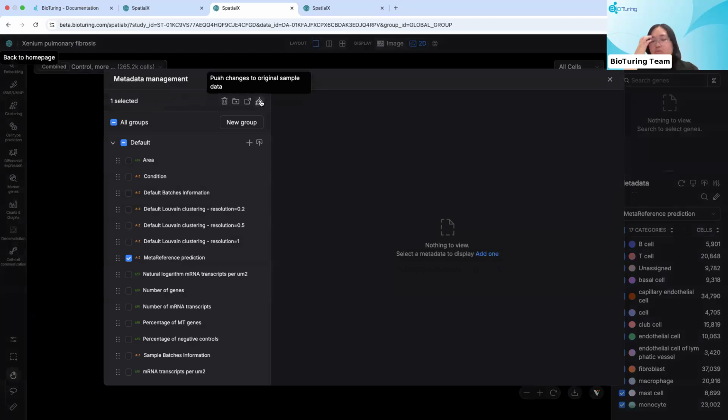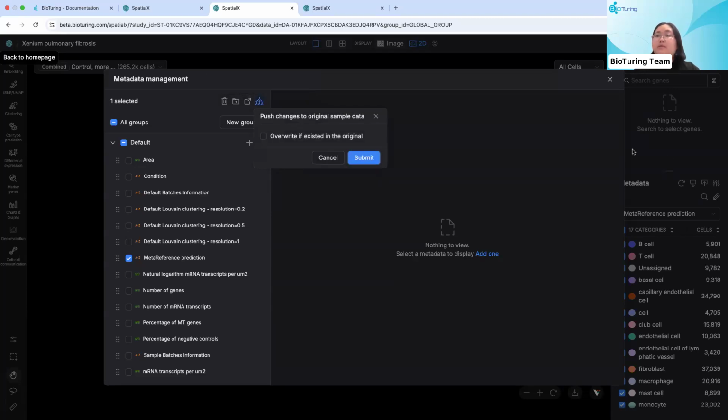It's a very nice way to organize your metadata, where you can perform everything in a combined dataset. And at the end of the day, you can push it back to the original sample so that later on you can visualize them one by one or separately. So it depends on you. Here, you can just click and push it back.